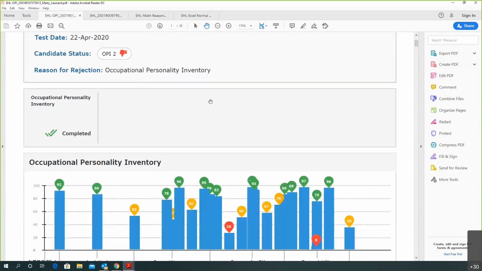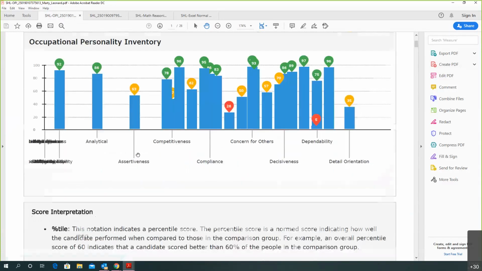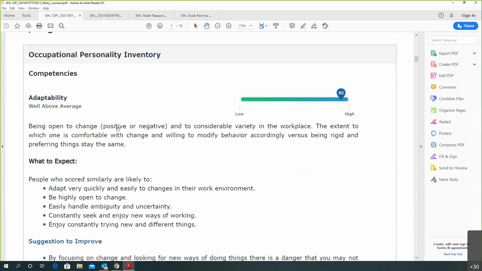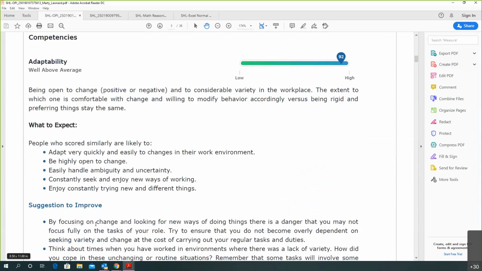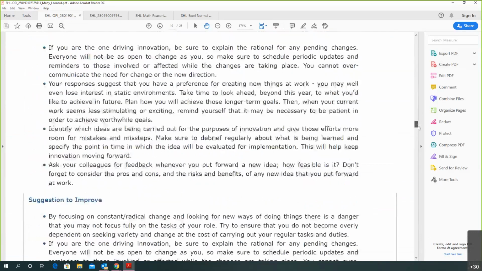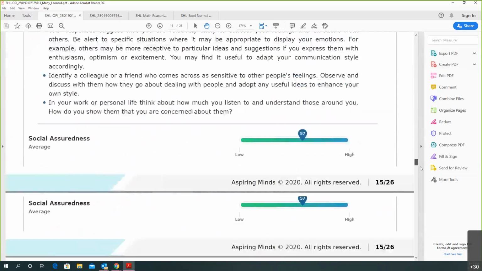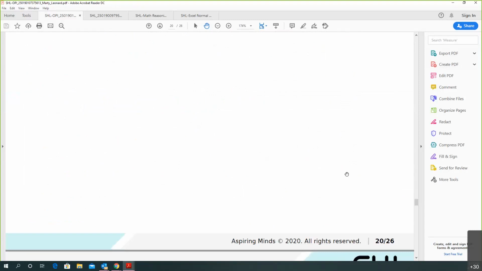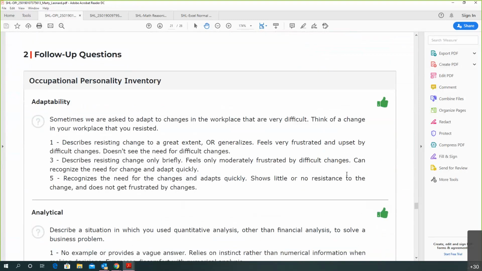And here we have the occupation personality inventory. Again, it's just a behavioral. It's a little bit more detailed of the information. We give you the expectations and improvements. And then down towards the back will be the actual follow-up questions. This one's a really long one. Because the actual module is a behavioral, it does include interview questions in more detail than just a straight right, wrong response that you would see on a skill test.